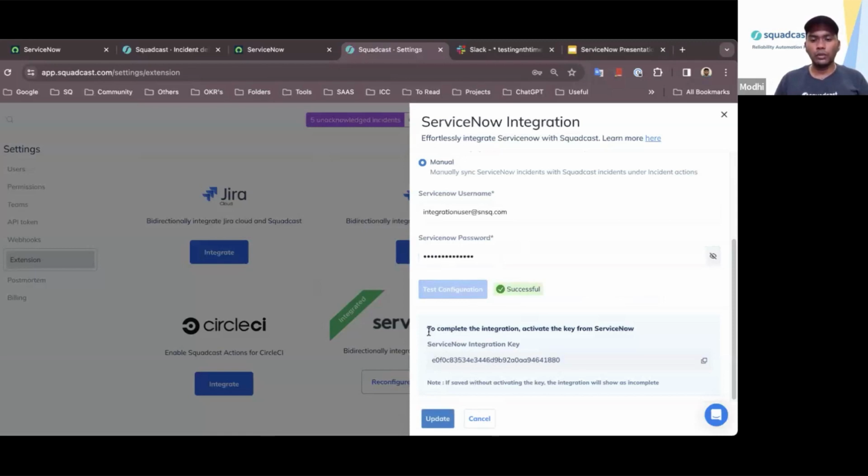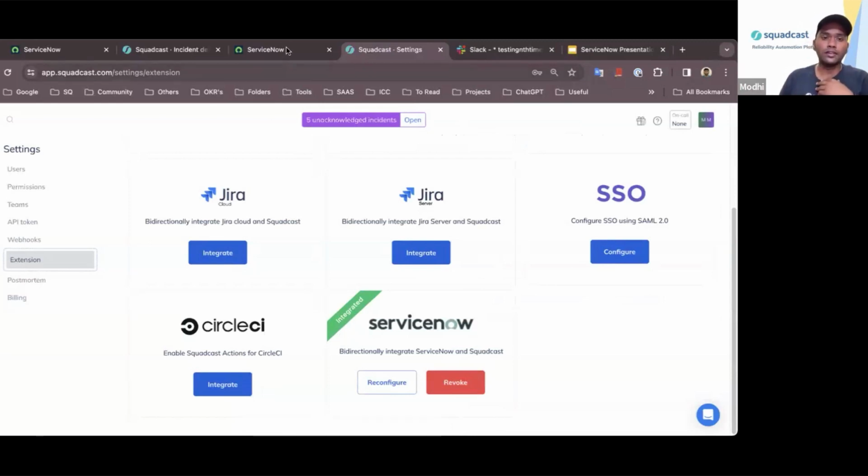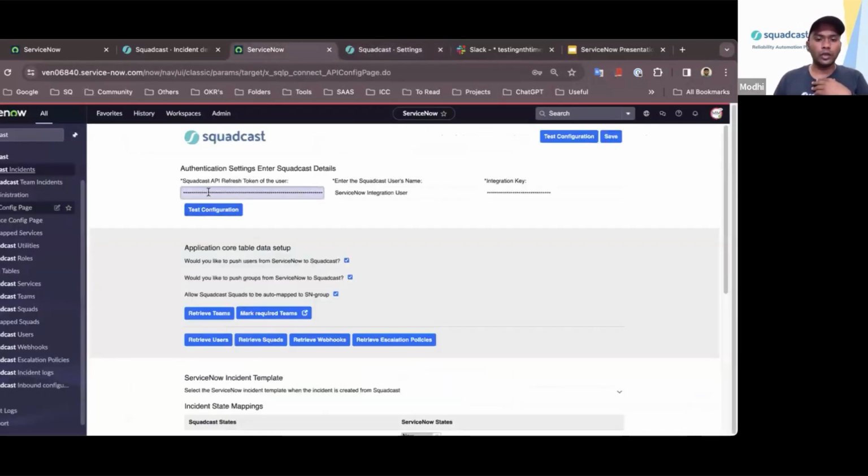And then you will be given a ServiceNow integration key. Just copy this key as well and then update it. So that's it. In Squadcast, this is the setup that you have to do. You don't have to do anything else. On ServiceNow, you have to paste the API token of the user that you copied and also the integration key that you copied from Squadcast.